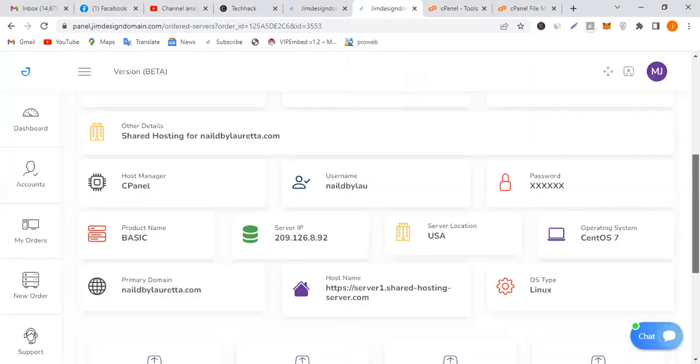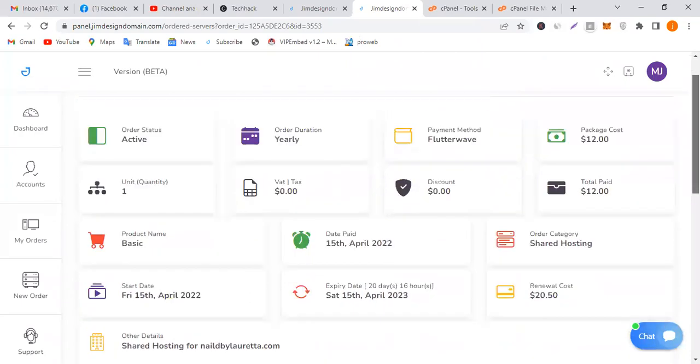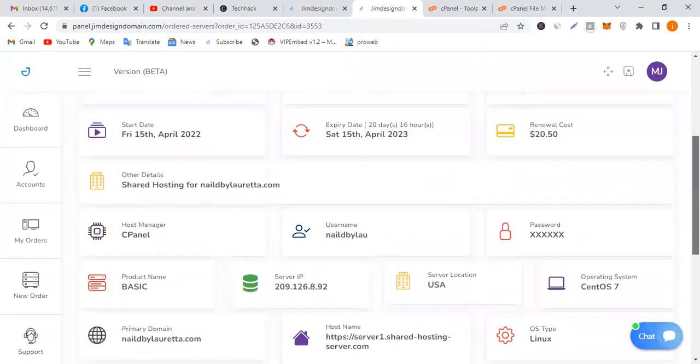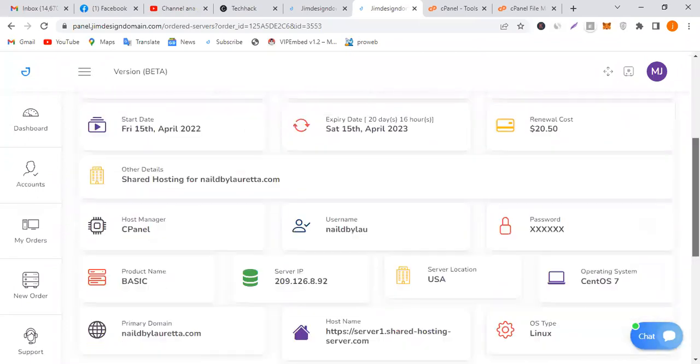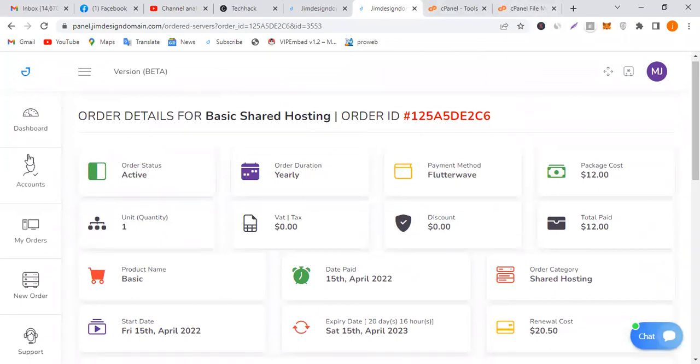Now, the next thing is you need to have an account. This is going to be your dashboard. So you're going to scroll down. You can see how much it costs. Very, very affordable, like I said, which is just $12 a year. Now you log into your cPanel. You can manage everything you want to manage from here.